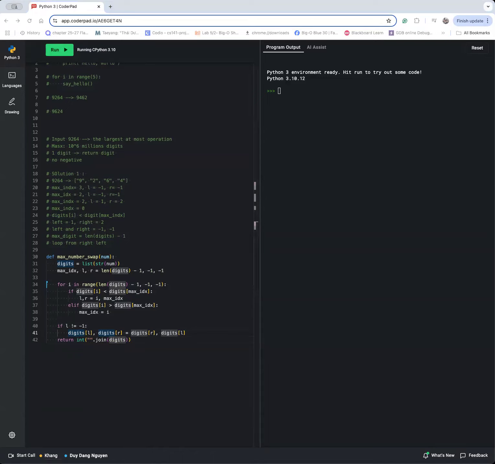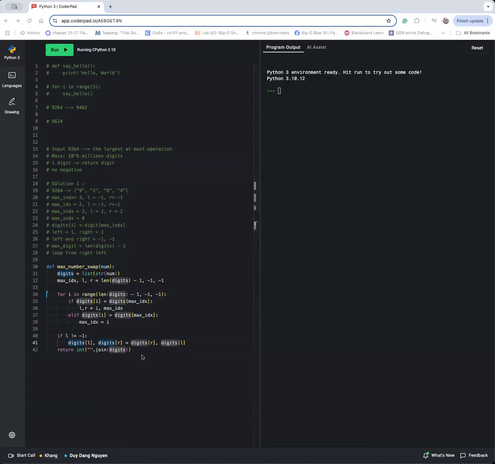Okay, could you run it with the above example? Sure. Let me print maximum swap with 9264.